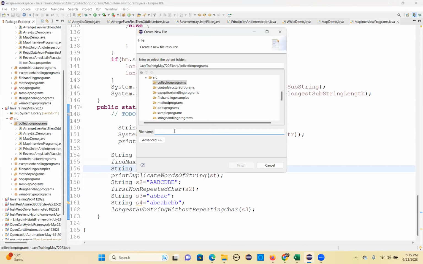I'm just giving config data dot extension. You have to give properties. Basically in Selenium we have a config file. In that config file, we have all the global properties of our application, and those properties will be stored in this file. Then we can read them from this file. How to read the data from this file.